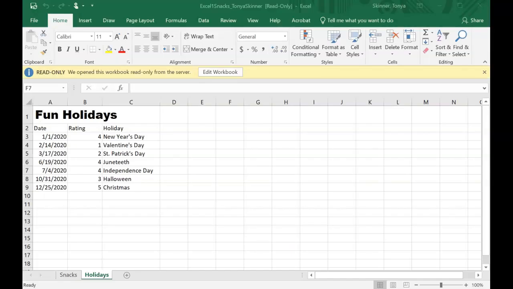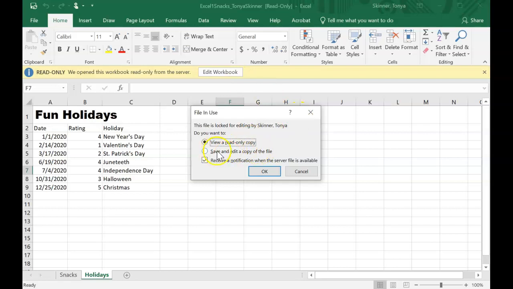All right, so once it opens up in the desktop version, it may very well open in read-only mode. That's how mine is, which says, hey, you can't edit this. This is in the cloud. And we know that because we just created it in the cloud. But what we're going to tell it is, yeah, we know, but we want to edit it anyway. So what it's going to do, I'm going to save and edit a copy of the file.